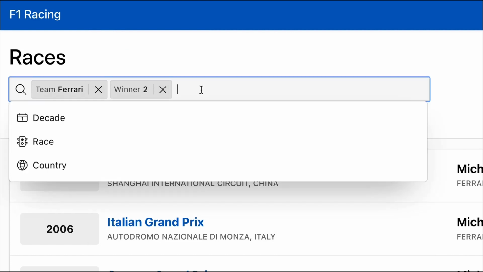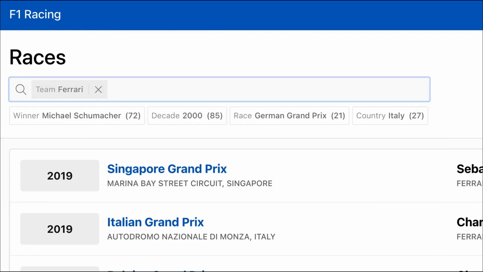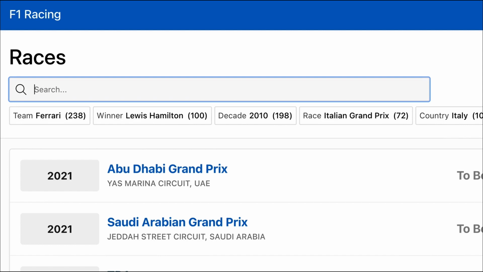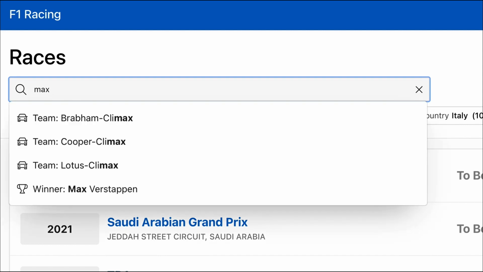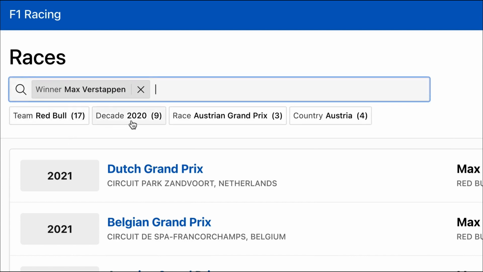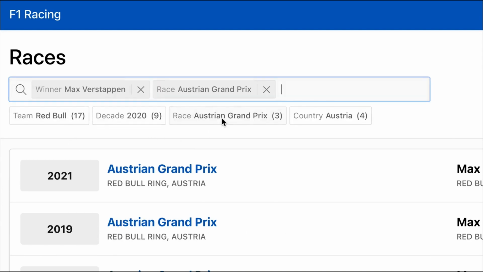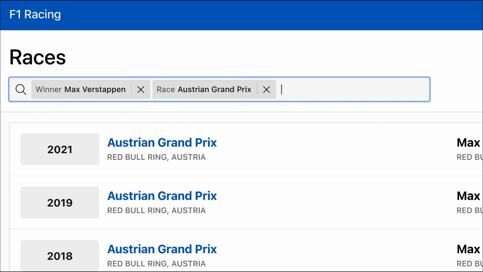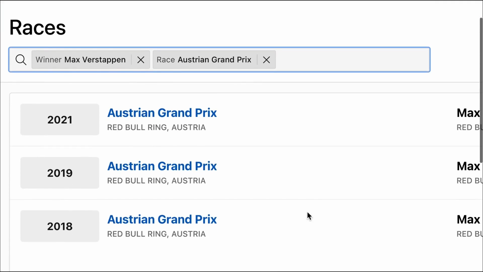Now let's go and clear these search filters and start from scratch. This time, I'm going to start searching for Max. I'll select Max Verstappen and notice that the chips refresh automatically. Now I'm going to select the Austrian Grand Prix, and at this point, the chips disappear. This is intentional, as the remaining filters provide very little value to restrict the dataset any further. The result is a simplified experience that eliminates clutter and complexity.